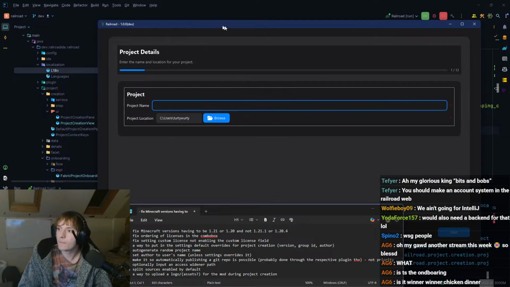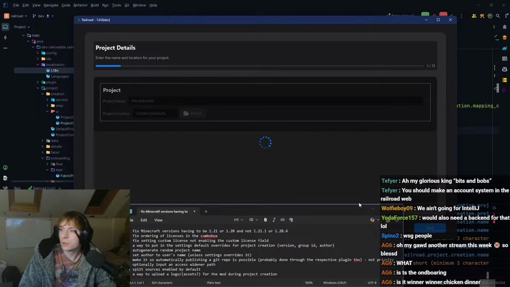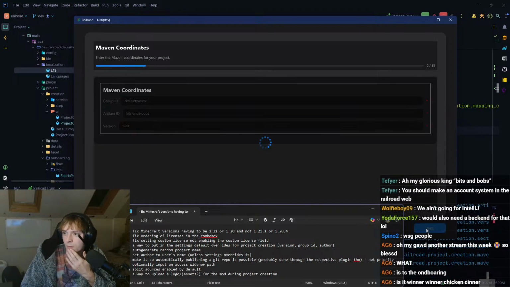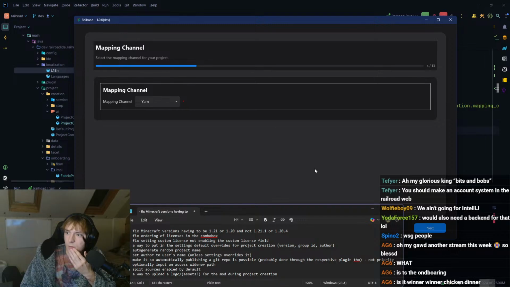Okay, so let's do bits and bobs. Bits and bobs, whatever. Dev.30worthy. Next. Give it a second. 1.21. Next. Yarn. Yeah, there you go. So those are now translated correctly, which is what we wanted.